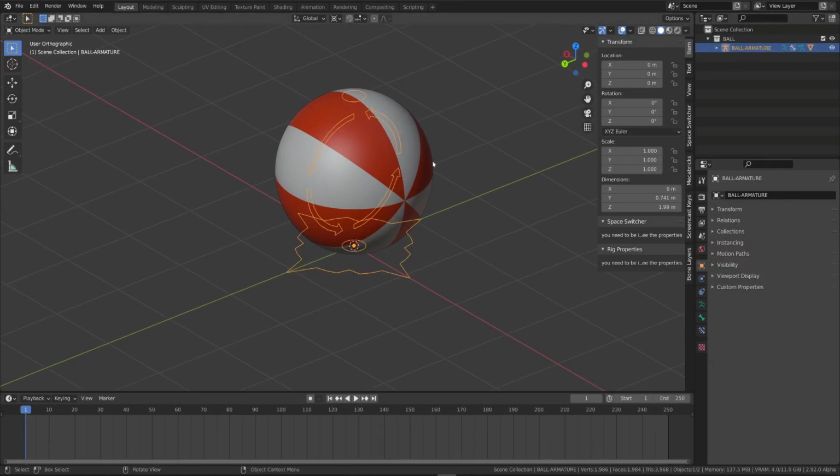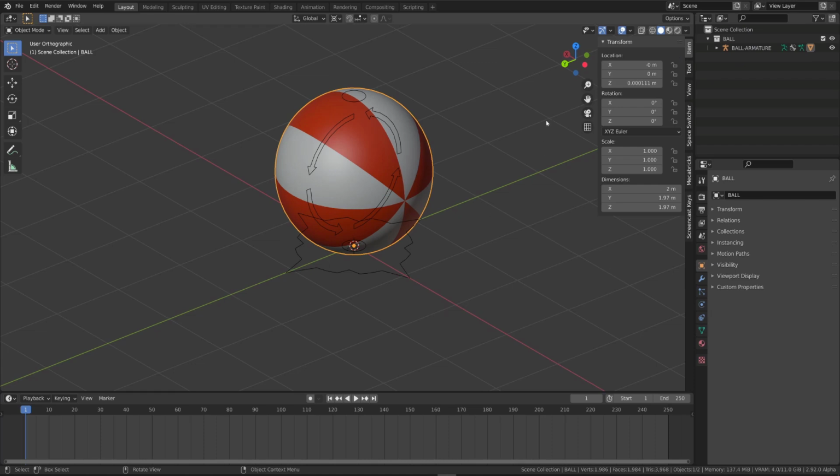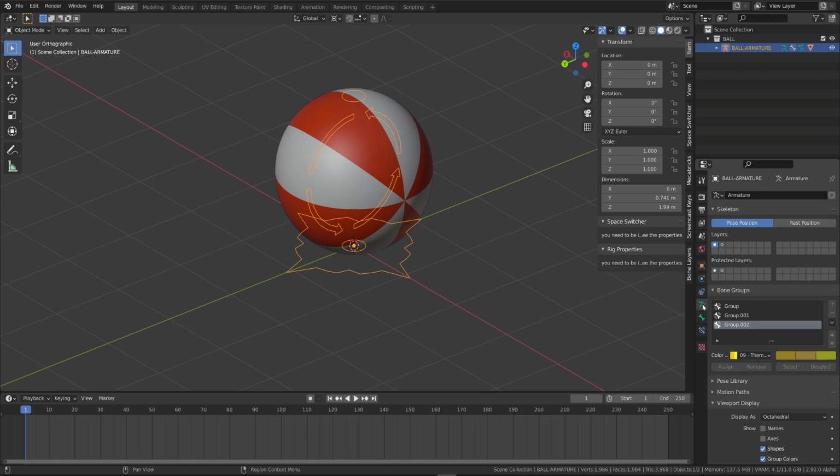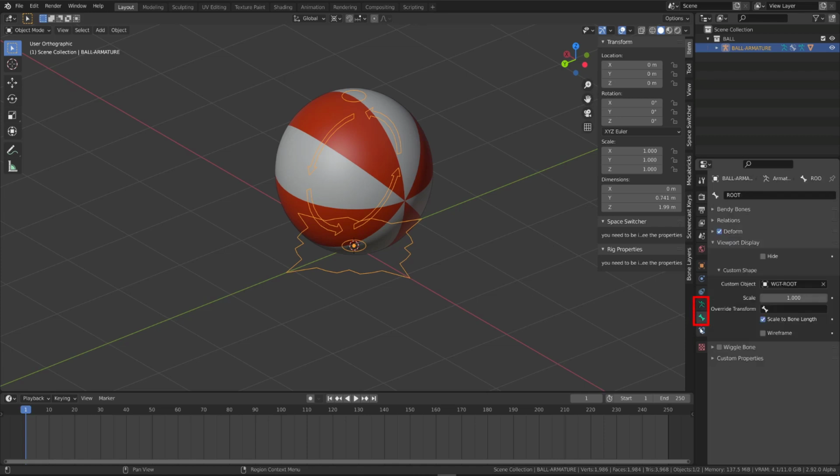So there is a new object in my scene. I can find my ball object, but I also can find this ball armature object. And as an object, it has transform channels. And as any other object, it's a container with specific data. We can find armature data and bone data.